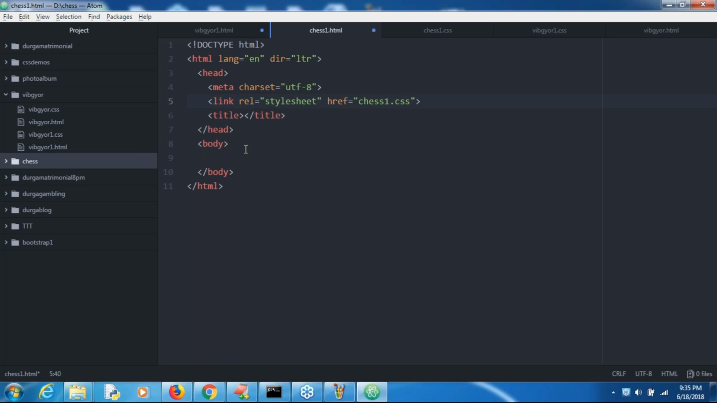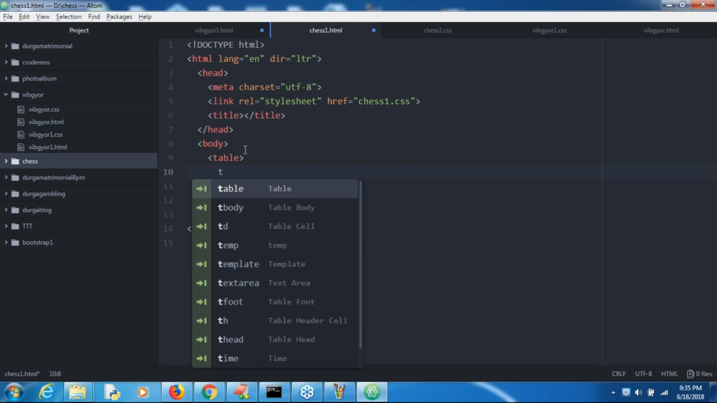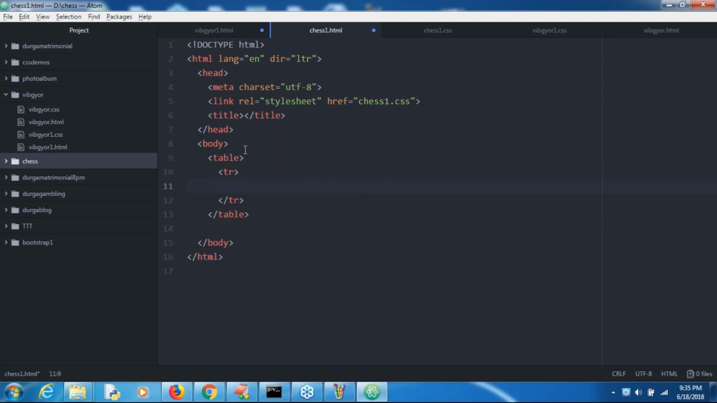Now in the body, take very special care. Here I want a table. Observe very carefully. How many rows do I require? Please respond. 8 rows I require. TR. I'm taking TR. In every row, how many TDs are required? 8 TDs are required. Correct or not? 8 TDs are required.